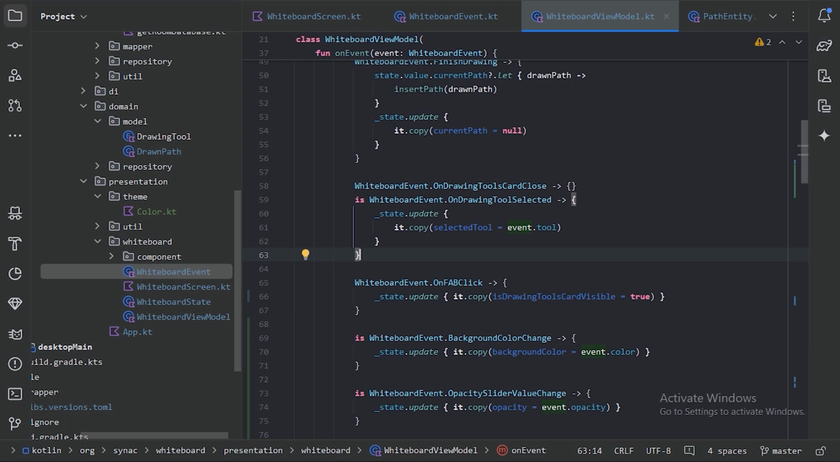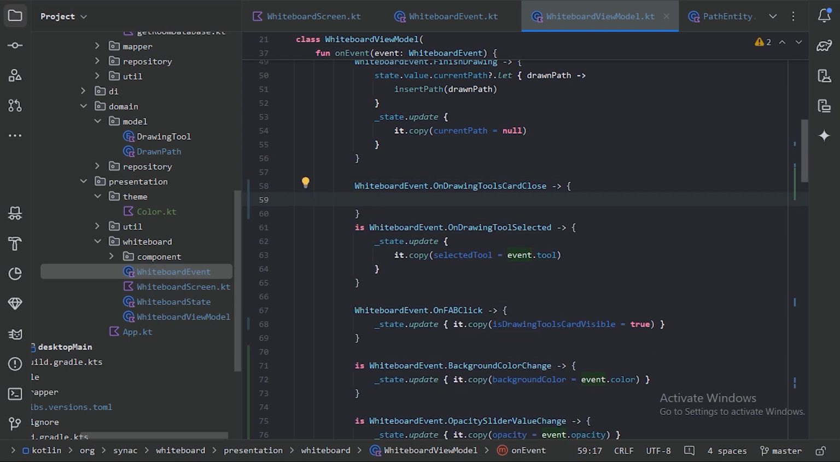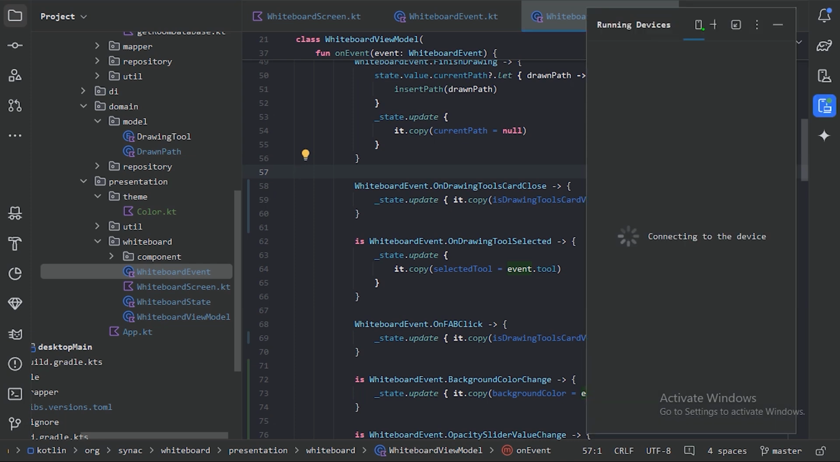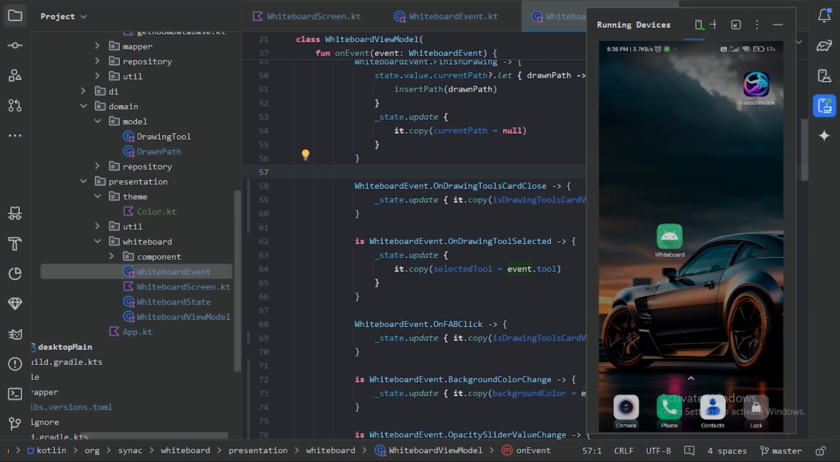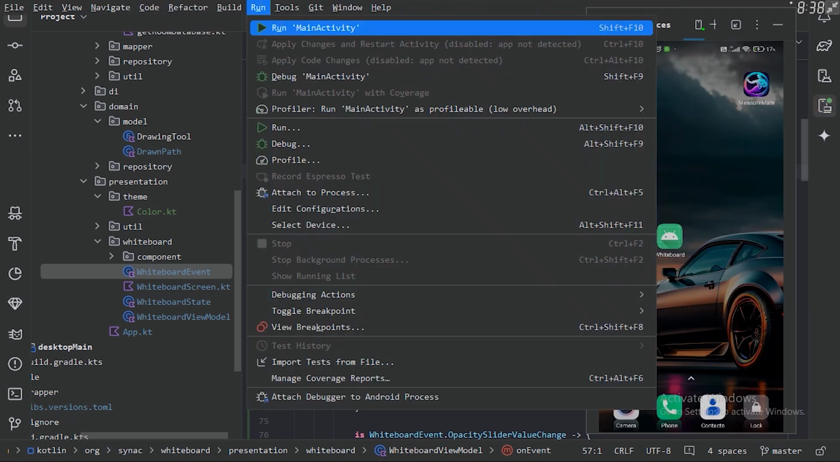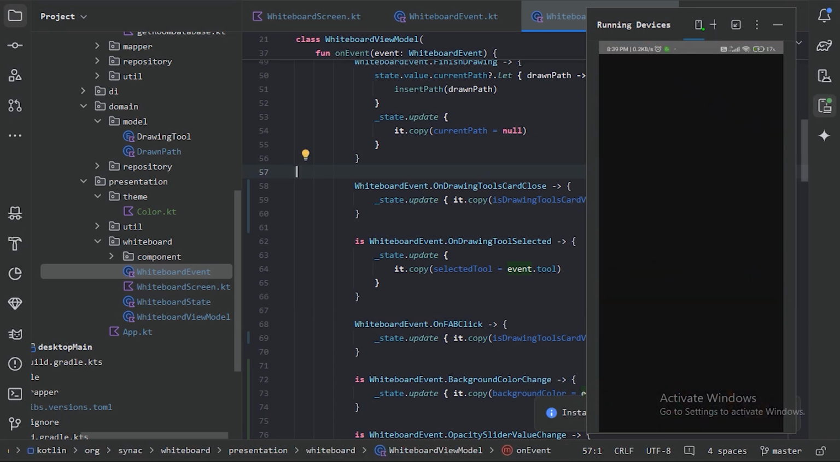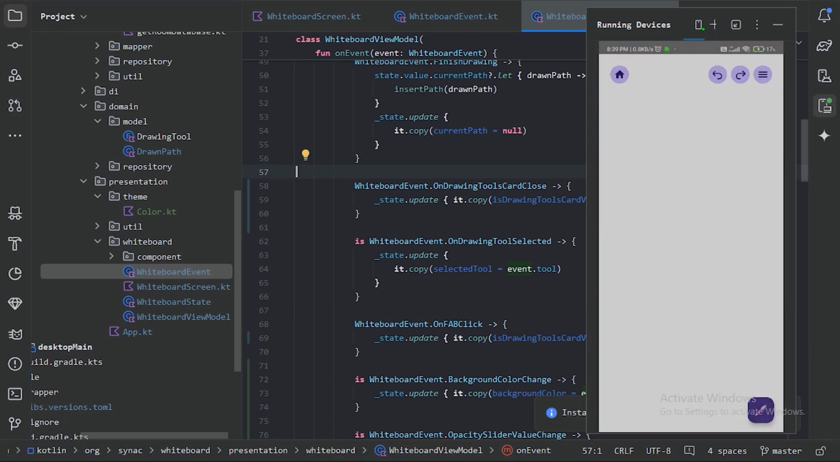Now let me see why that drawing card was not closing. The reason is that we are not updating the state on this on drawing tools card close. So we just need to update this back to false. Let's copy this code and use it here. And this time let me run the app on the phone. And here is our app.